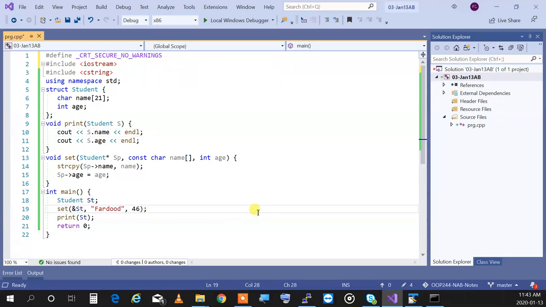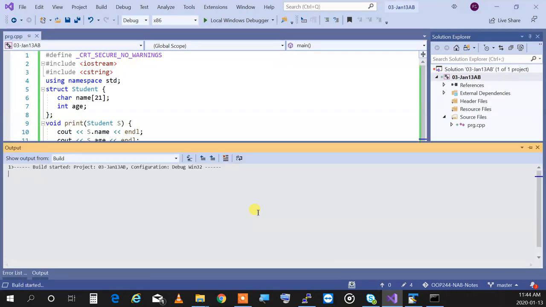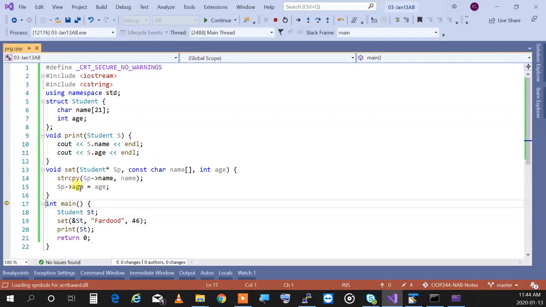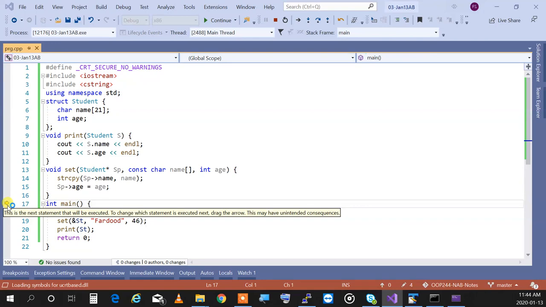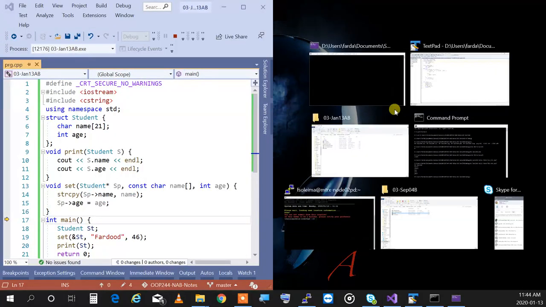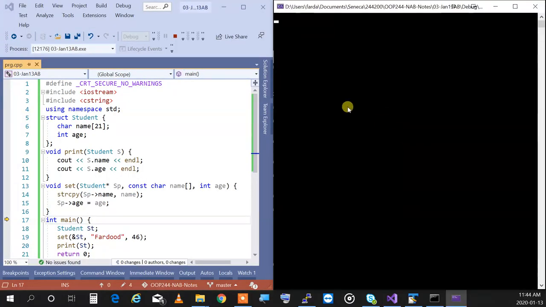So now if I run the program, I'm going to run it step by step. So I'm going to press F10 over here. When I press F10, it essentially goes right to the beginning. You see that yellow thingy? That is right at the beginning. I'm going to stick it to the left side. And this one is the execution for it. So it's going to come over here.